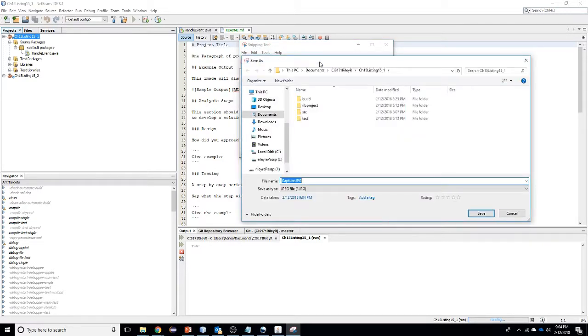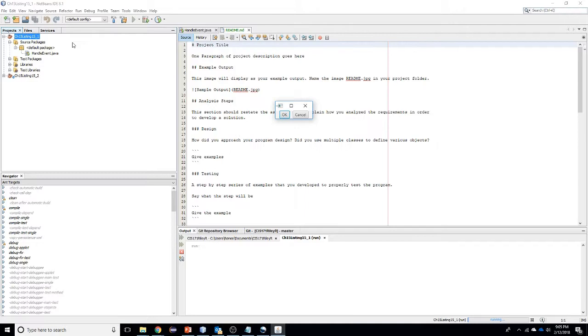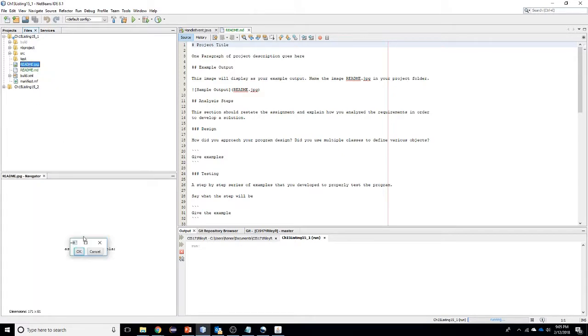I'm going to save this into my project folder, and my computer is responding nicely because that is my current folder, so it's put me right in there to save it. I'm going to name this readme.jpg. I should be able to close out of my snipping tool, and if I look at my files view again, I should see my JPEG file and my .md file. Here's my JPEG file. I can look at it in the viewer in NetBeans.